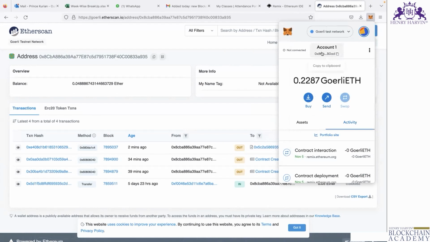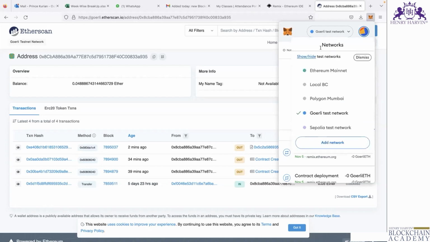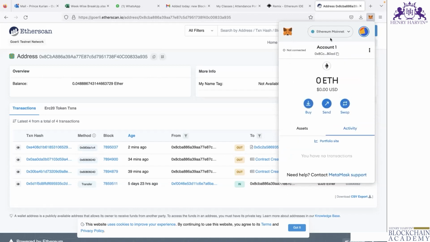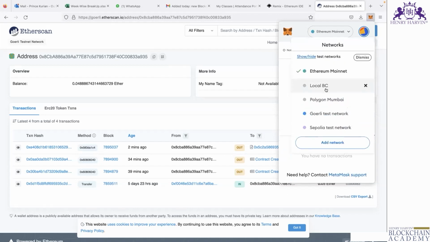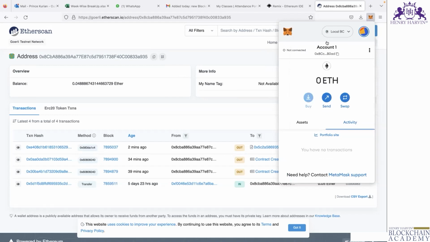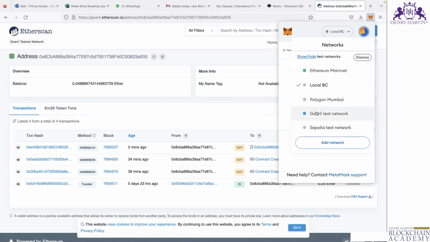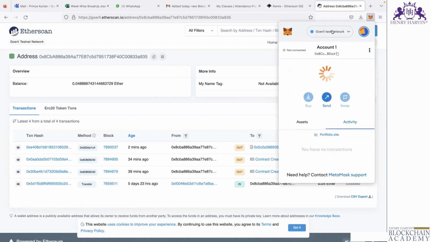And my account is this one, 8cc. You may have a different account. This account has 0.2 Ethereum in this Goerli test network. But on the main network, I don't have any Ethereum. On the local blockchain also, I don't have any Ethereum. I have Ethereum only in the Goerli test network.